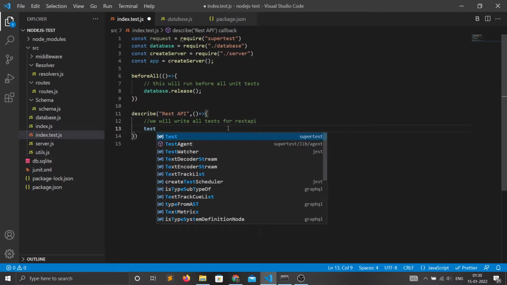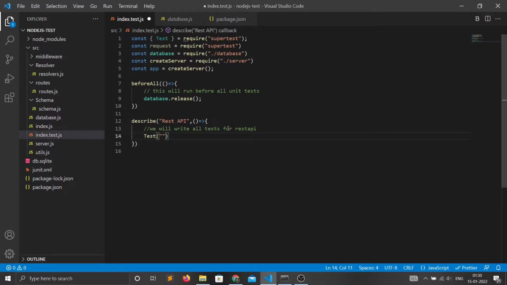So there's the first test, and we can name what this test will be doing. So let's say we will be creating a user.